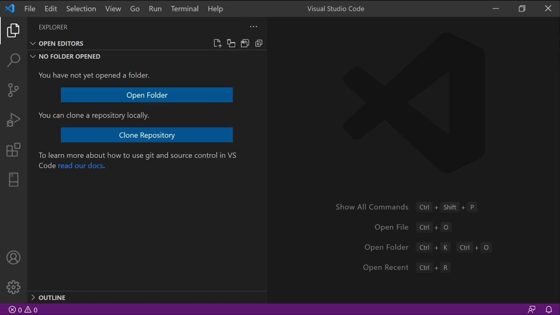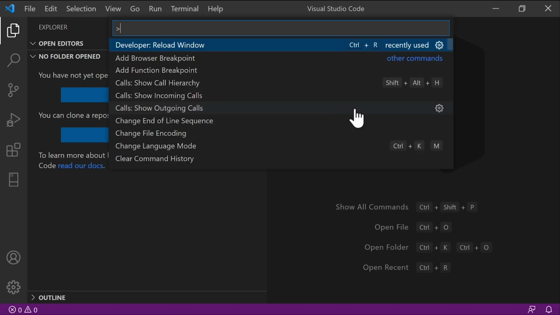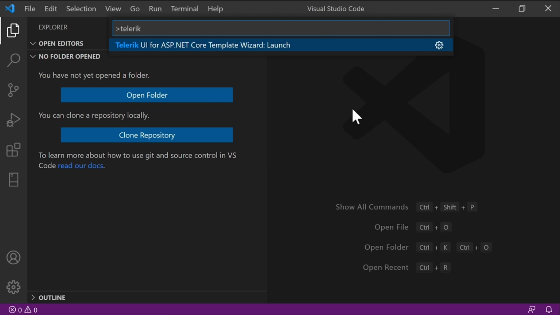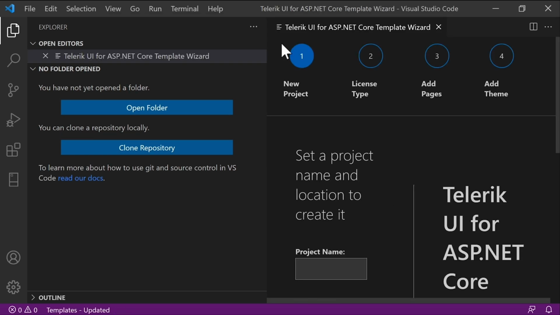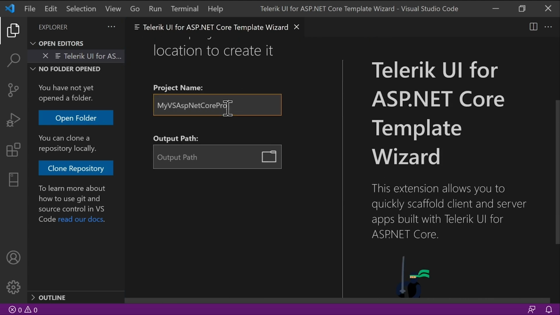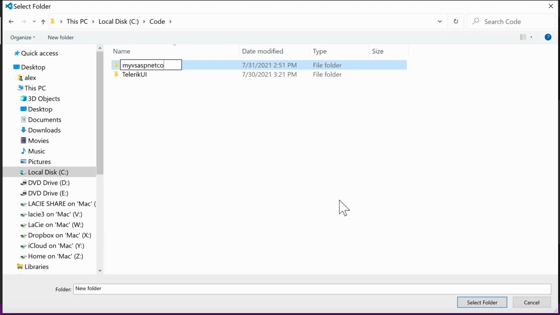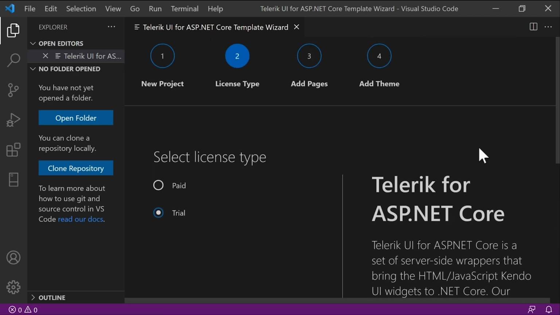You can type in Command P if you're on a Mac or Control P on Windows, then the greater than sign. And then if you start typing Telerik, you'll see Telerik UI for ASP.NET Core Template Wizard Launch. And this provides a nice little wizard to create a new application. I can give it a project name, select the out path, and then click on Next. Here you have some of the same options. You can select whether you have a paid or a trial license. I'm going to select paid.